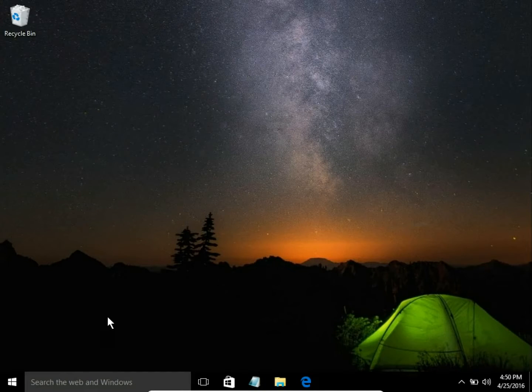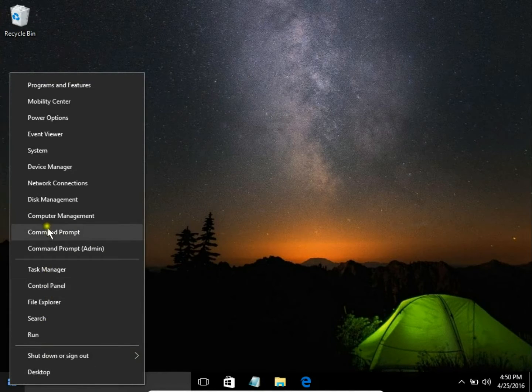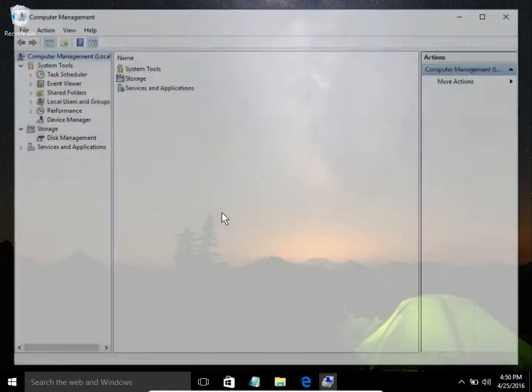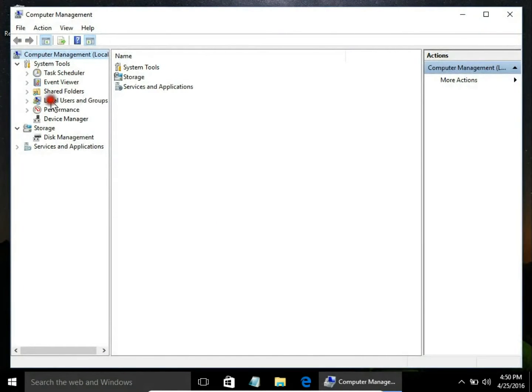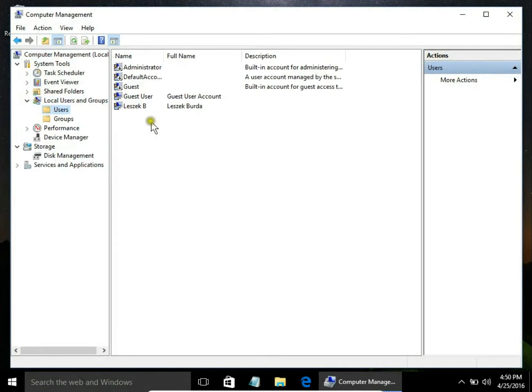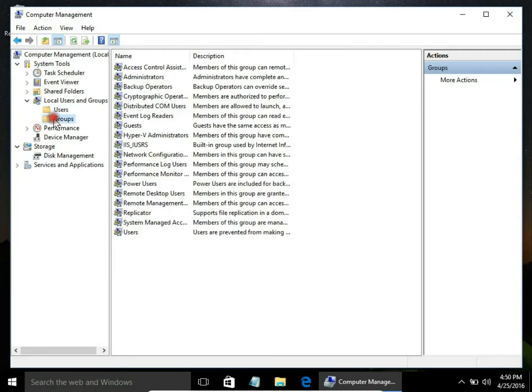How to create a group and add a user to a group. Windows 10. Right click on Start button, go to Computer Management, then Local Users and Groups. Here in Users you can see all users you have on this machine. In Groups you see all groups you have on this computer.